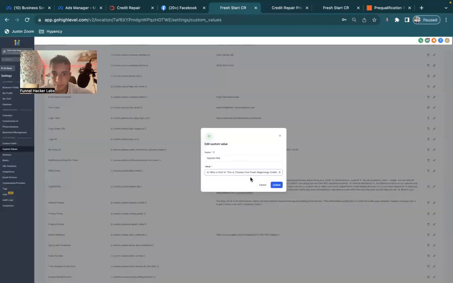87 monthly. How much is the setup? He's got a setup fee as well. The setup is, all right, 287 to start, plus 87 monthly. 287 setup fee and then 87 monthly.